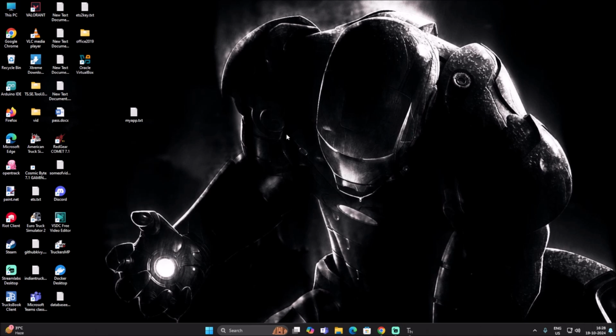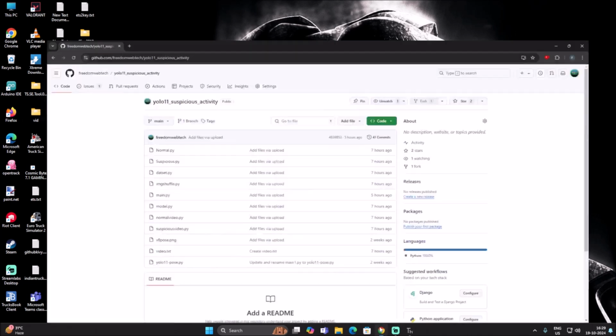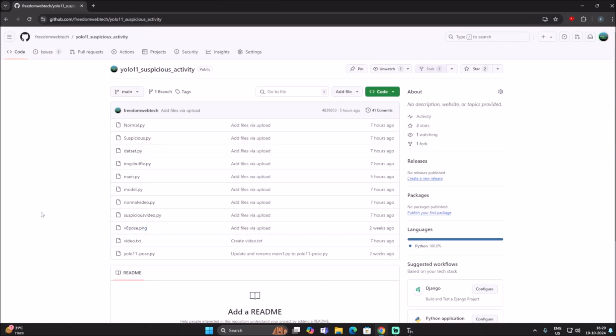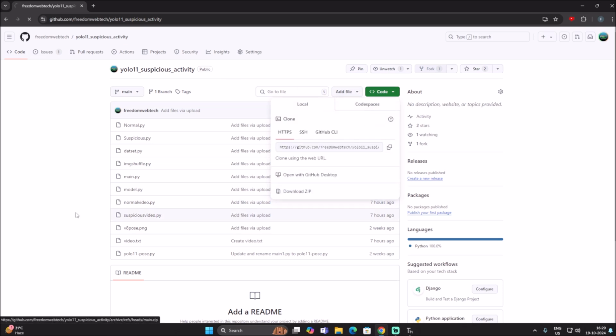So friends, as I mentioned, today we will detect human suspicious behavior and normal behavior with the help of the YOLO11 pose estimation model. For that I have created a new repository. I will mention the link. You need to simply copy and paste the link inside a web browser. This is our repository name, YOLO11 suspicious activity. Just go to Code and click on Download ZIP, and it will download our repository in zip format.